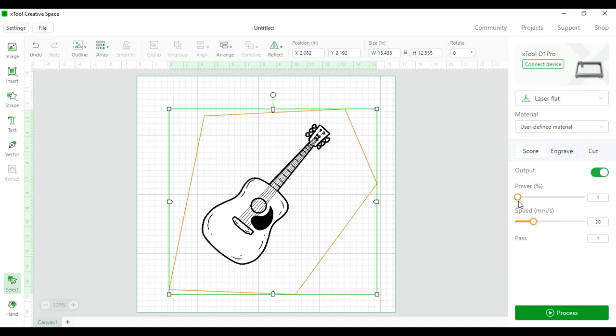Now, to score, you can use really whatever power you would like and whatever speed you would like, because it depends on how deep you want to score your wood or your glass or whatever type of item you're using. But to cut, a lot of the times you want 90 to 100% power with slow speeds and maybe even numerous passes to ensure that the item's cut.